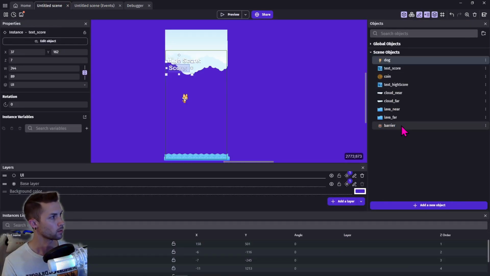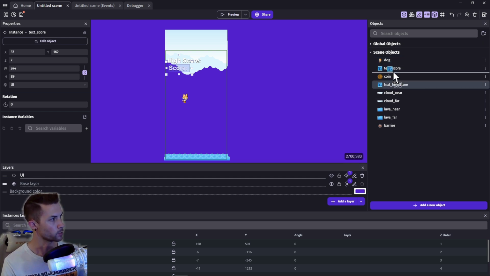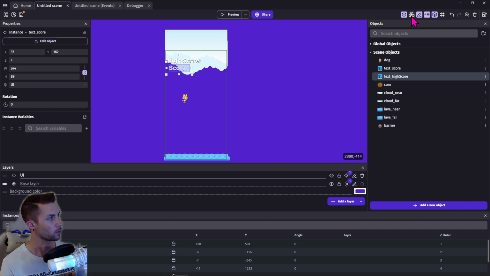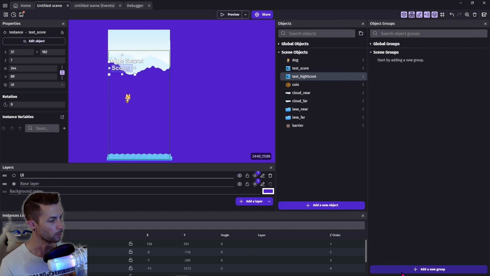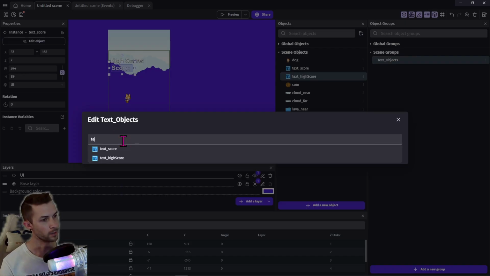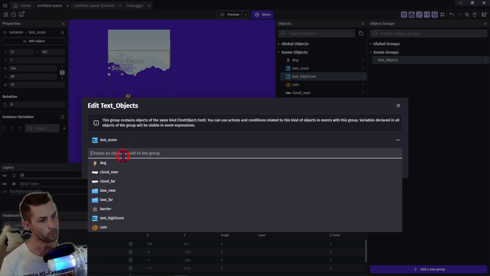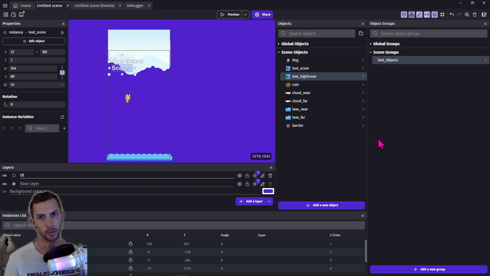And over here in the scene objects, you can even sort and group these objects accordingly. You can use groups by opening the group panel here. You can add new groups at the bottom. In this case, if I wanted to add all text objects, I would simply add each object into the group by typing the name. In this way, you can apply events to entire groups rather than individual items.